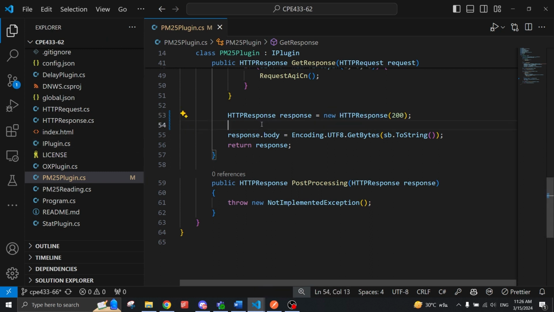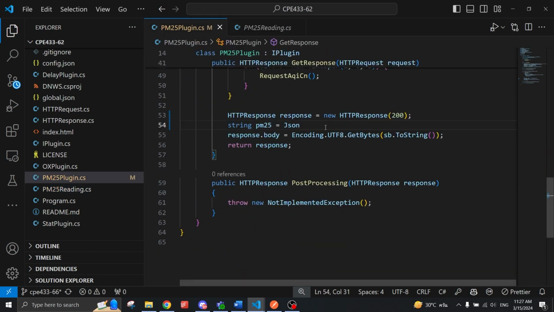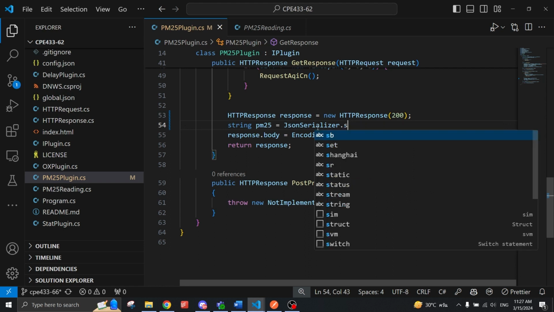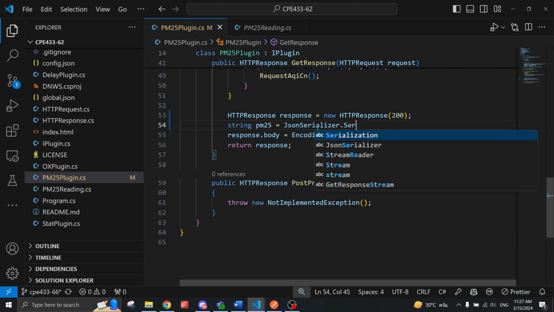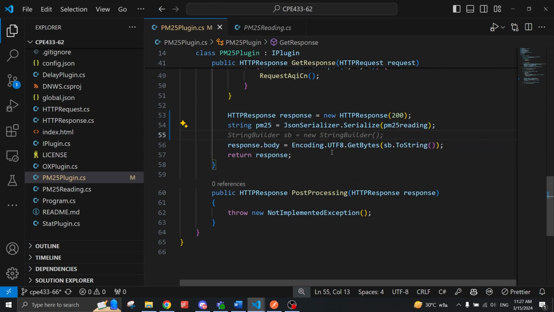Next, what we have to do is we have to make a JSON. So it has to have a JSON response, and it has to be in PM2.5, PM25. Okay, let's say. And then what we have to do is we take in the reading from this file here, PM2.5 reading, and then we put it inside here, and we serialize it using the serializer, and then we serialize the PM2.5 reading. That's it. Don't have to add more. That's fine. Next, we have the body.